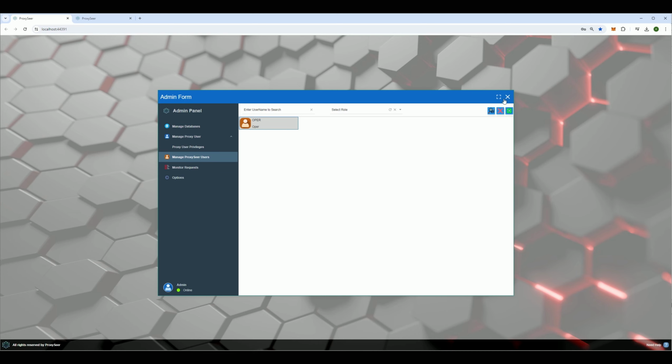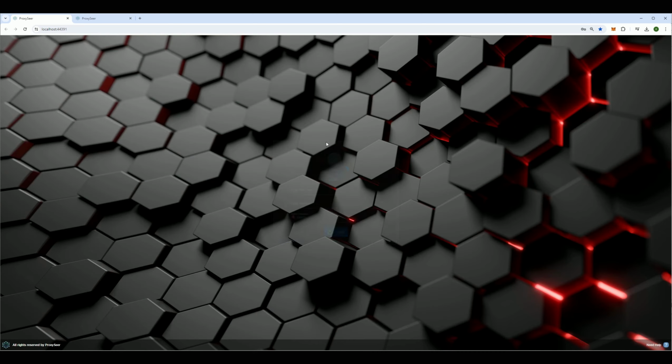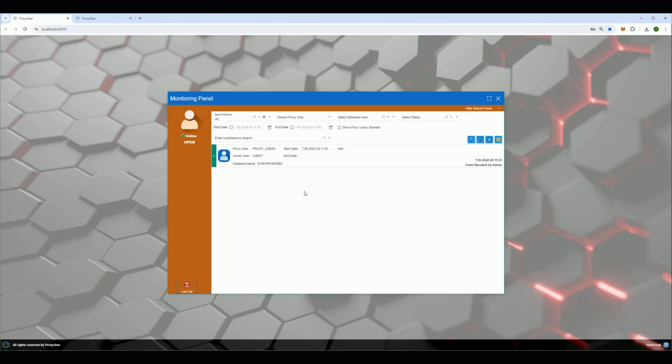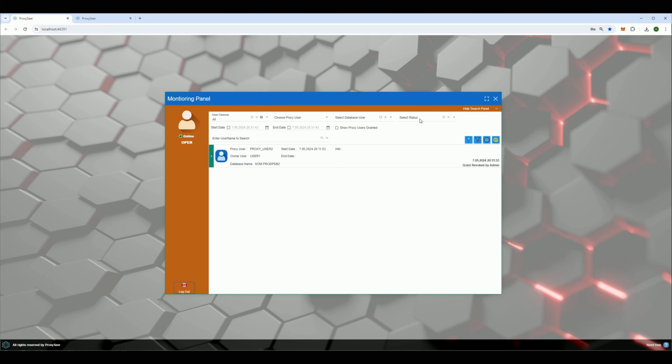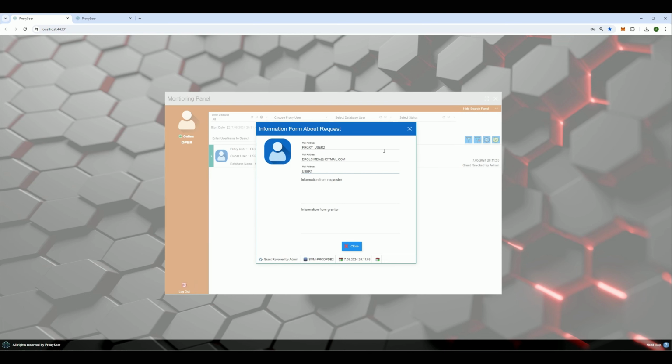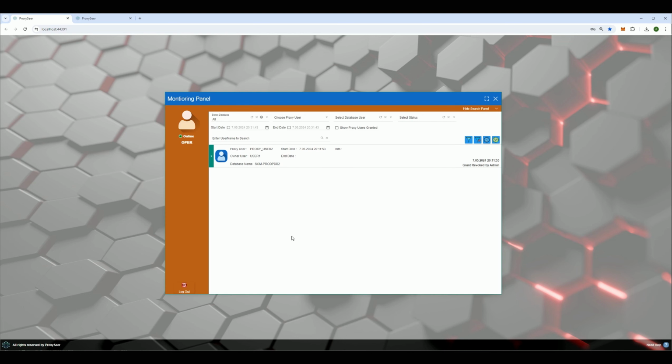Let's log in with the Opera user. After entering the username Opera and the password, we log into the Opera panel. This role allows you to view and approve requests, but does not grant permissions such as creating new permissions or terminating sessions. ProxySeer offers many additional features, including the ability to view queries executed by proxy users and detailed queries from the past.